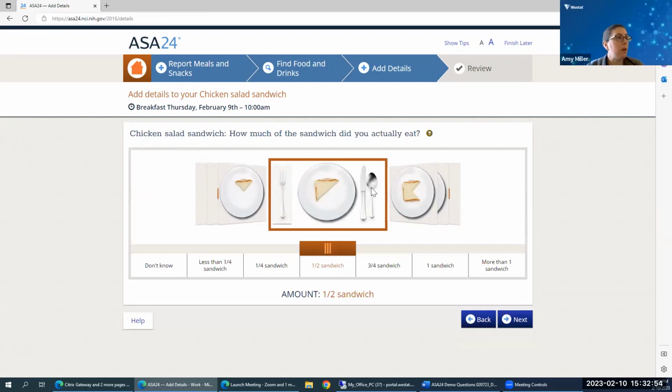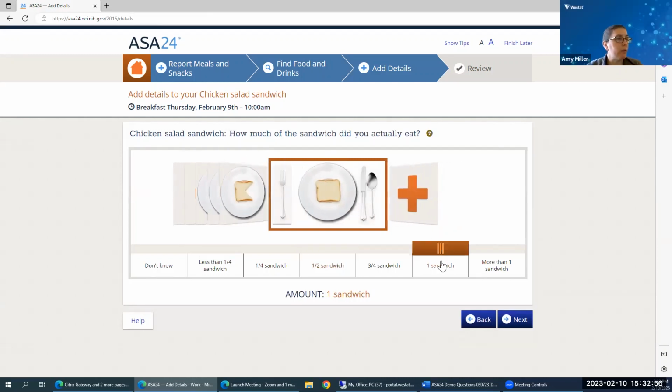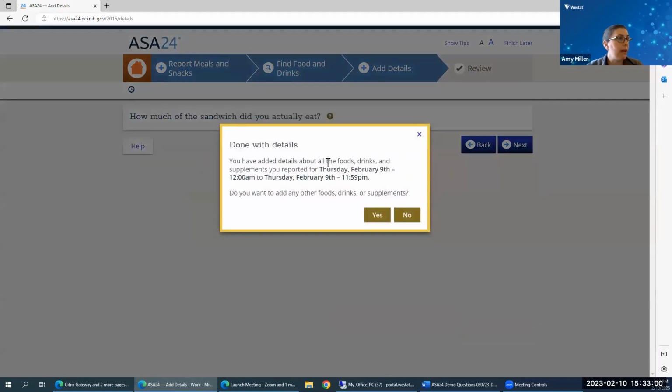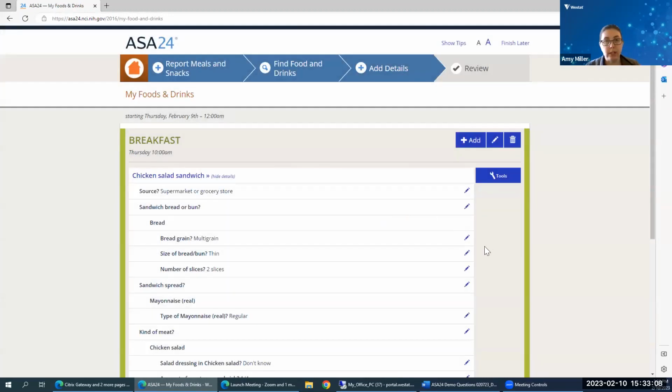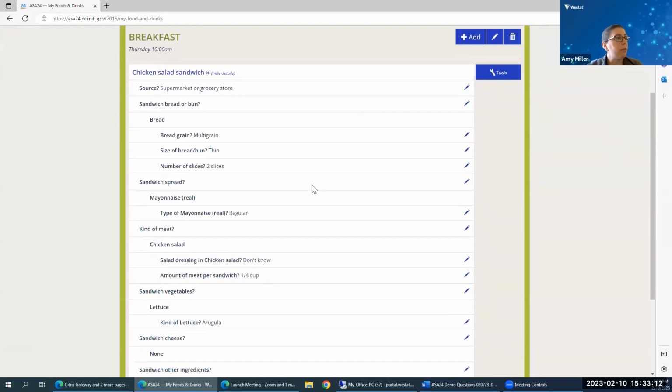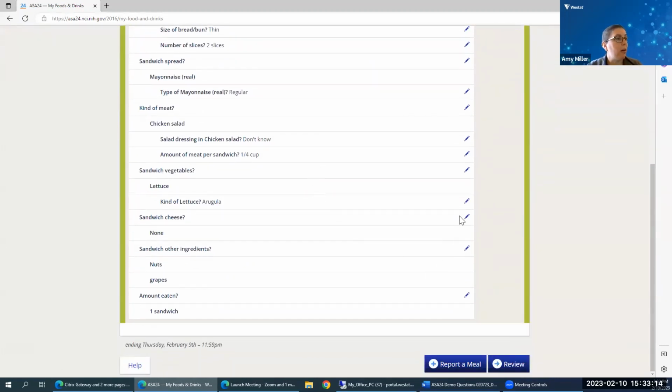And then it's going to ask you how much they actually ate. So I ate a full sandwich. And that's everything for this food and meal. And I'm going to say yes, because I want to keep going and have a chance to add some other examples. But as you can see, this is going to give you a full breakdown of all the questions and all the little pencils. They could go in and edit.